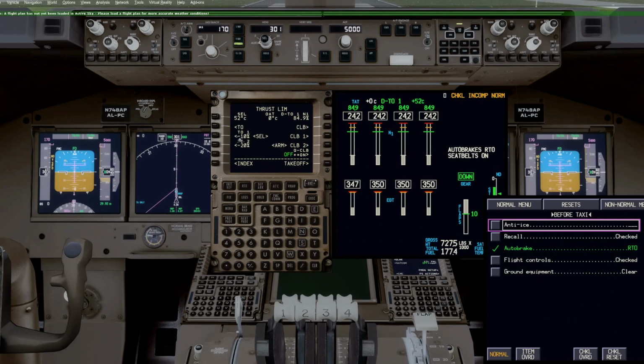Notice every time we select thrust, it's going to kick out the temperature. We'll go back to full TO, we'll put in 52 Celsius, and that's how we'll stay for today's takeoff. We'll stay with a derated takeoff of 52 Celsius with Climb 1 armed. So we know we're somewhere between 5 and 15% reduction in thrust.